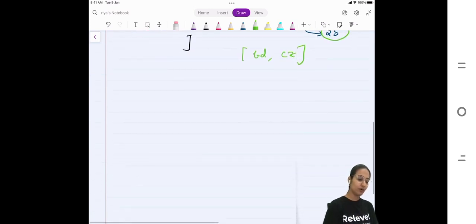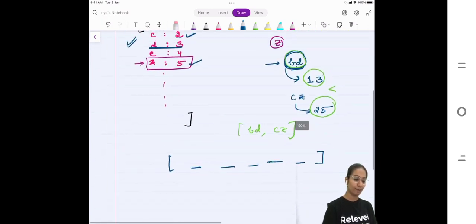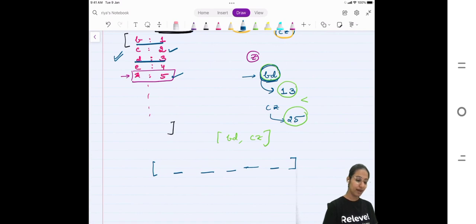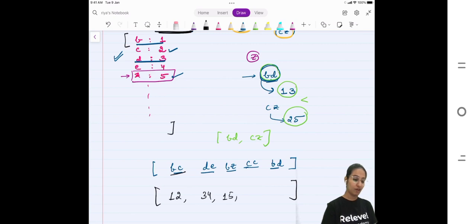For all the input words that have been given to us, we are going to find the corresponding number for all of them. For example, here if I have BC, then we have DE, and let's say I have BZ, or CC, and let's say BD over here. Now we will define the corresponding numbers for each and every input string. So for BC, it would be 12. For DE, it can be 34. For BZ, it would be 15. For CC, it would be 22. And for BD, it would be 13.